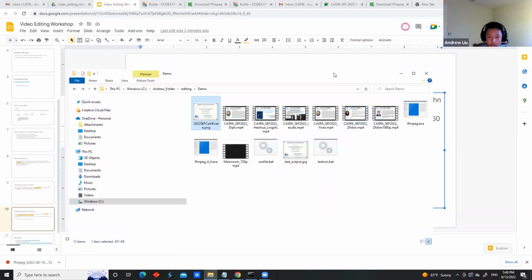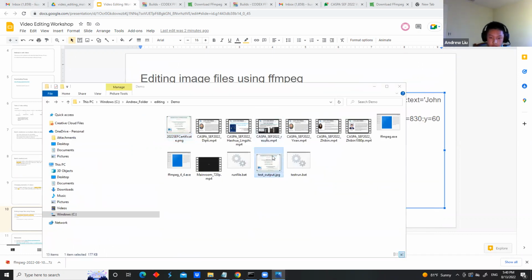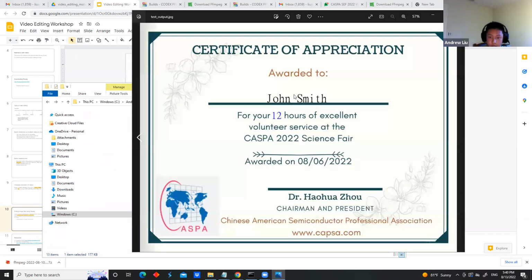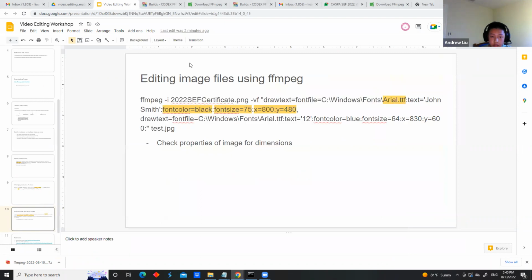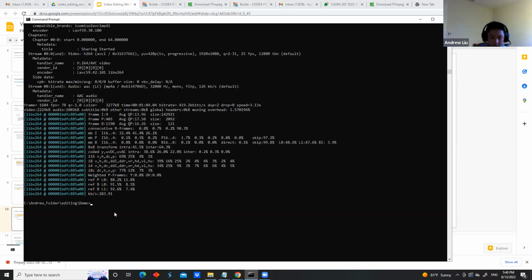So the output of running this command will be this: John Smith, and for 12 hours of excellent work. Here I'll paste this code into ffmpeg, and I'll show you.